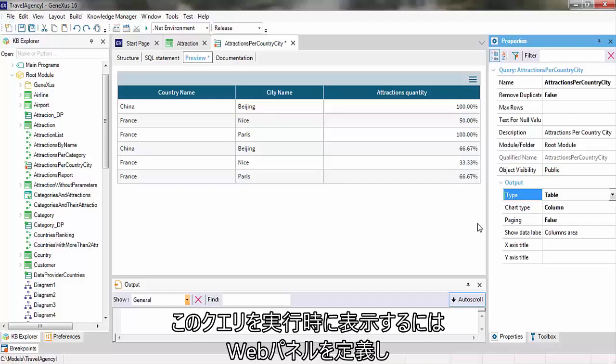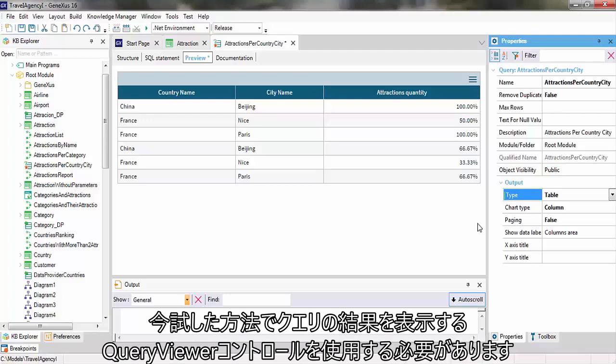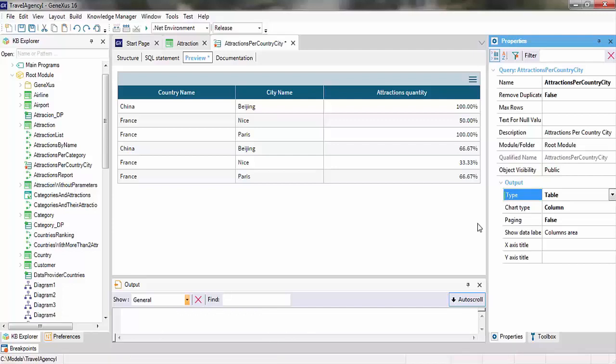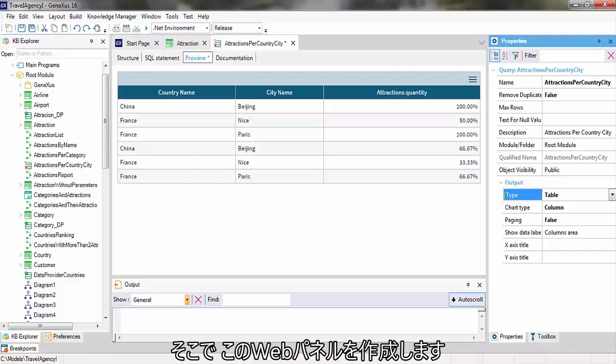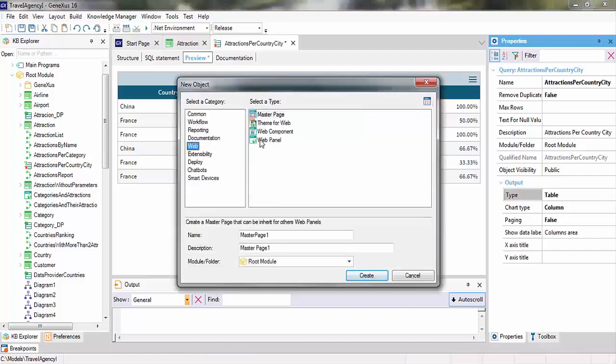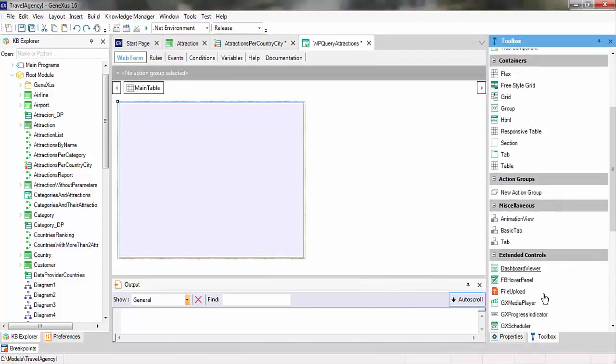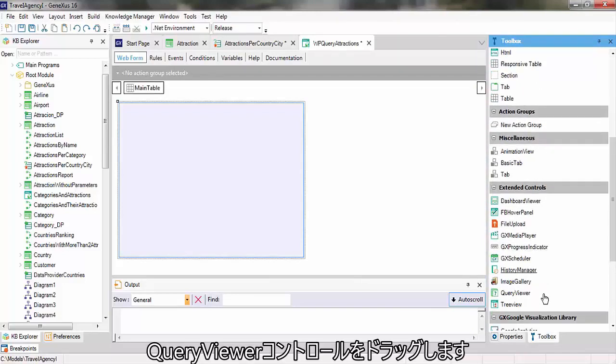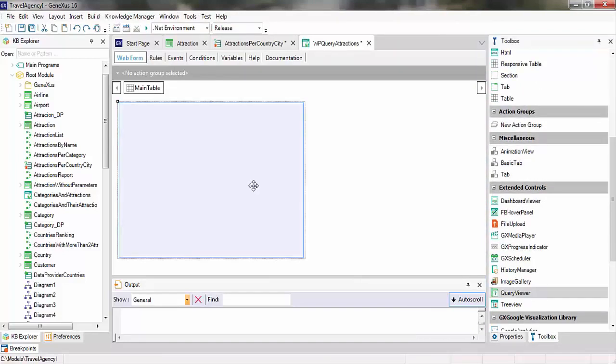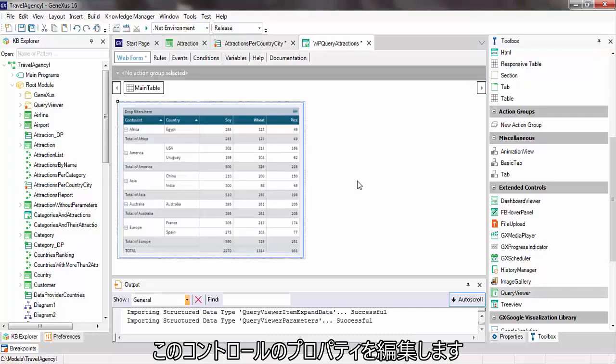To actually view this query at runtime, it'll be necessary to define a web panel and use the query viewer control that will be in charge of showing the result of the query in some of the ways that we've tried. So let's create this web panel. And from the toolbox, we'll drag the query viewer control. We'll edit the properties of this control.